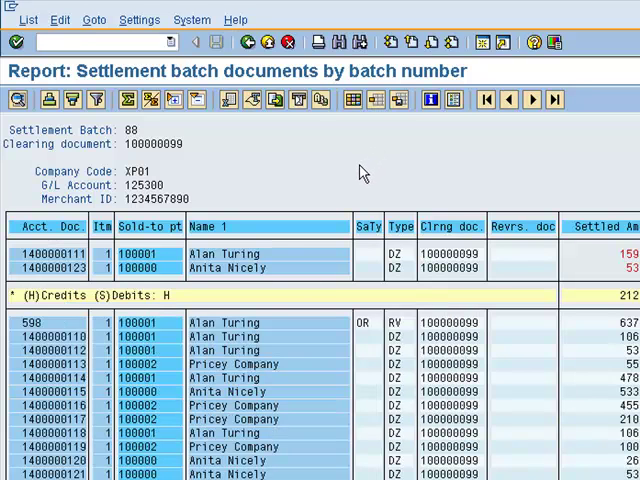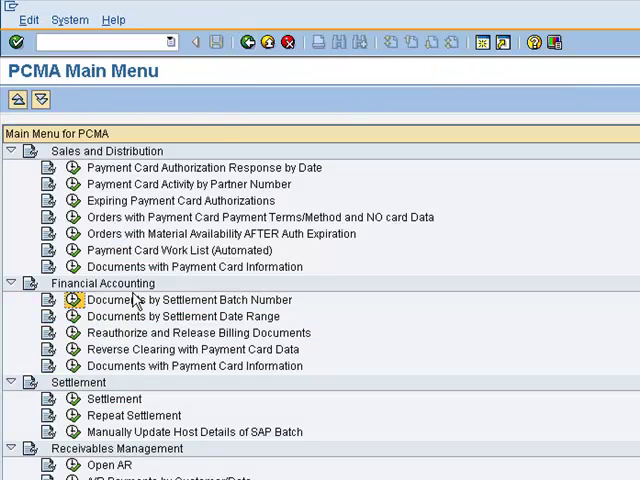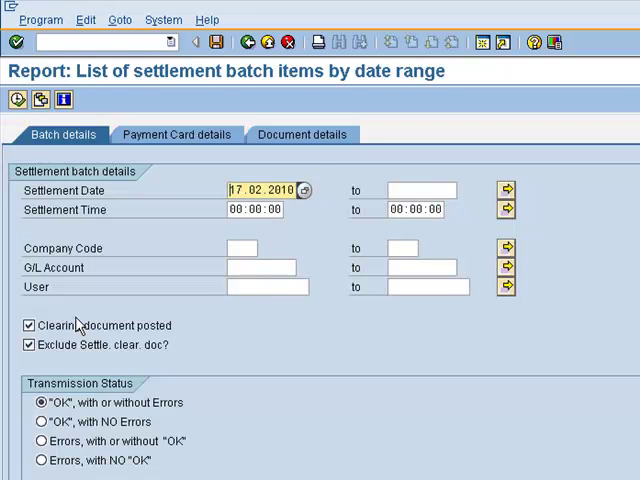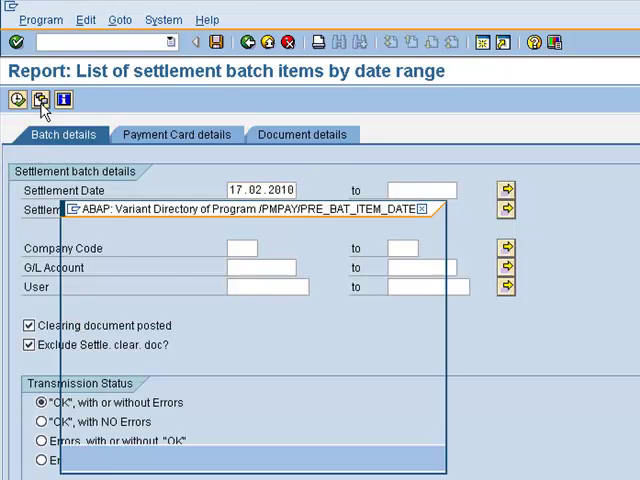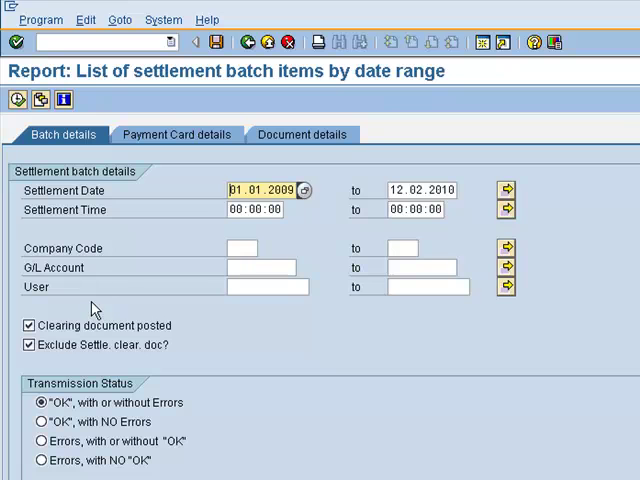And once that's done, you could then save that spreadsheet and pass it off to the CFO. So the next report you'll see listed here is very similar, although this allows you to view documents that have been settled across a date range rather than just in an individual batch. With our demo display variant here, we're going to pull a list of all the items that have been settled through today's date, and we'll start that from the 1st of January 2009.